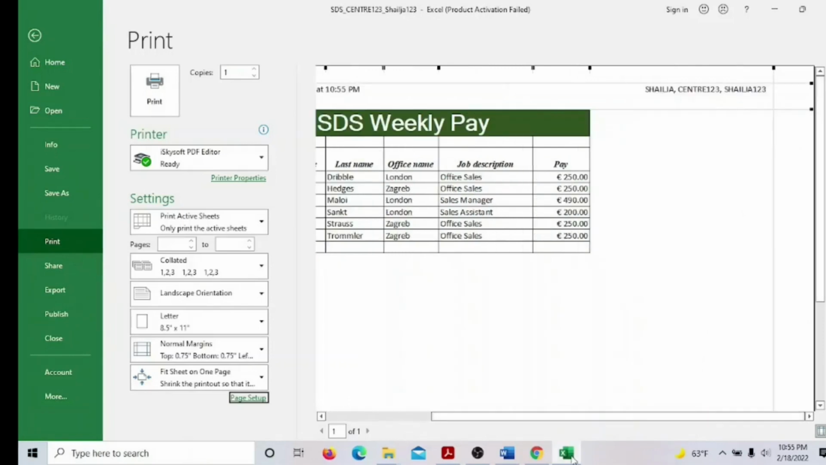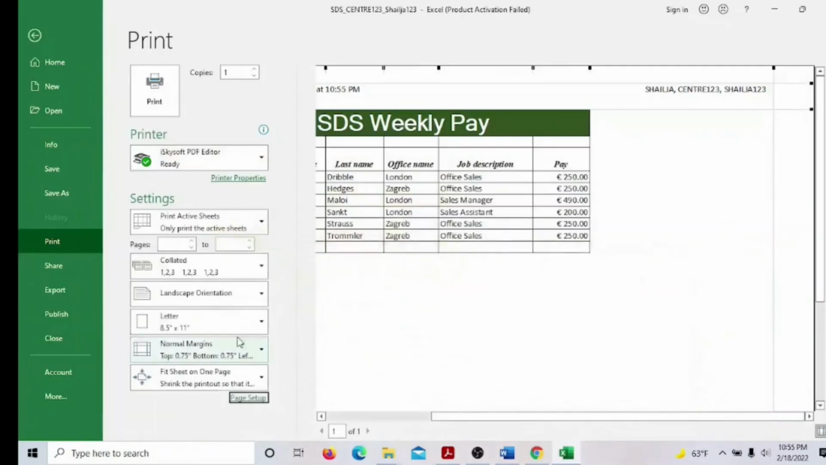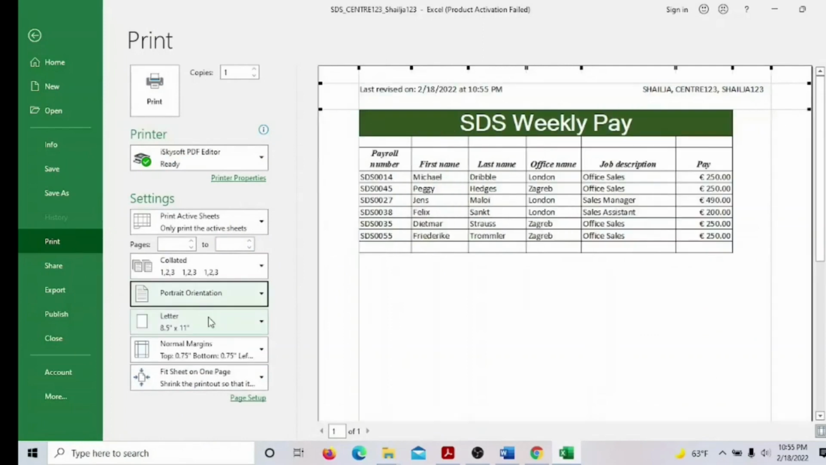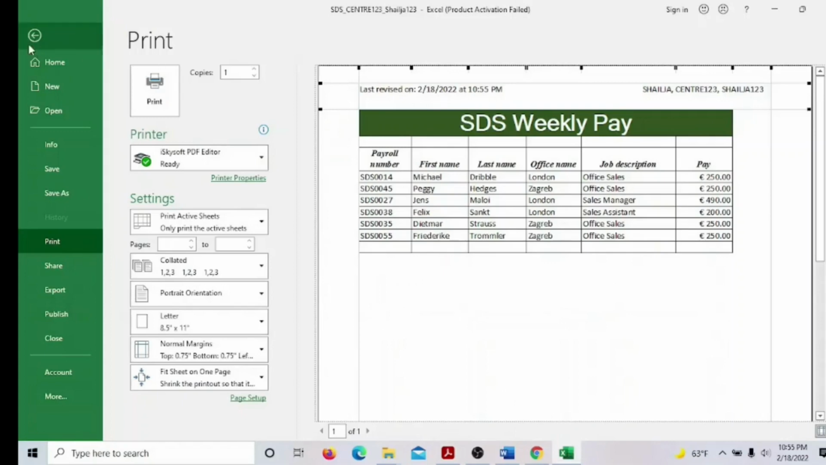Is it landscape or portrait? Single page means only portrait will take. Orientation, portrait. Okay, so you can see that clearly. Next, yeah, our details are there. Our details are there. Okay, fine, done.